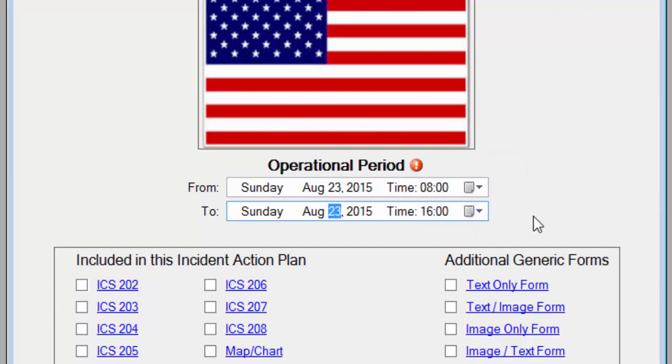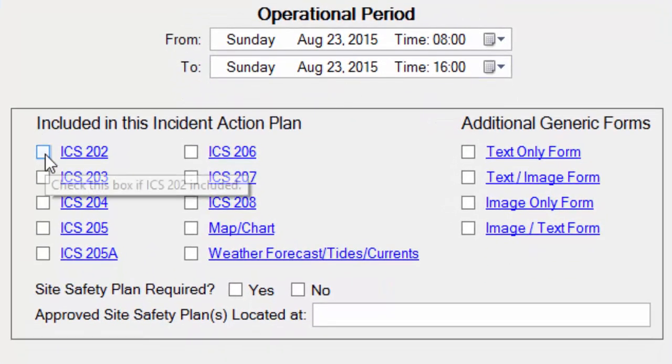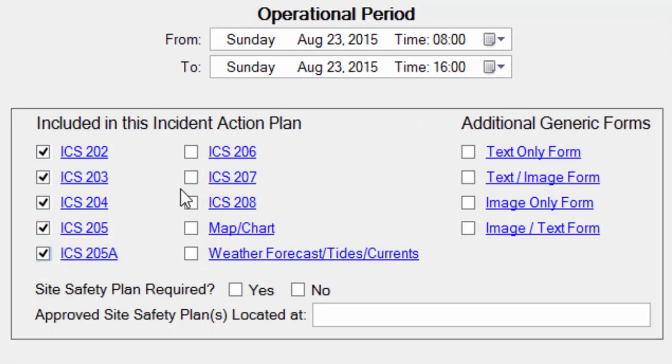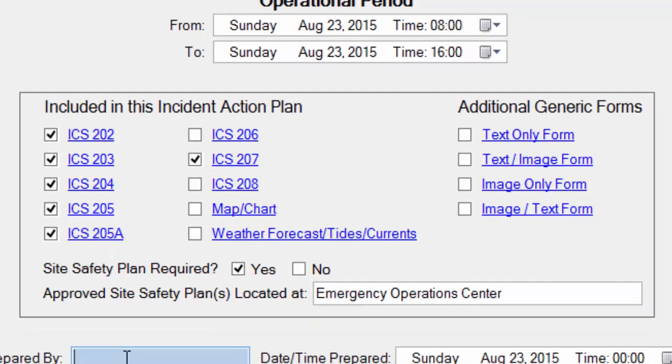The included in this incident action plan rectangle box is where you identify which forms will be included in your incident action plan. Using your mouse, check the box with the associated form that you want included in your incident action plan. The site safety plan required can be checked yes, no, or left blank. If the site safety plan required is checked to yes, then include information where the approved site safety plan is located in the text box below. If this is not defined, then leave the approved site safety plan is located at field blank.